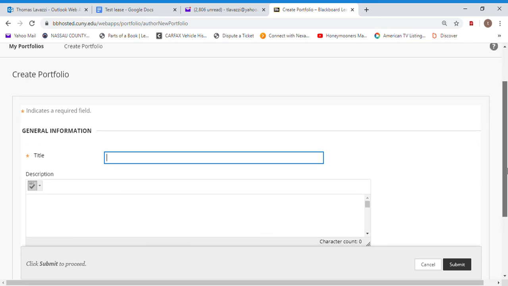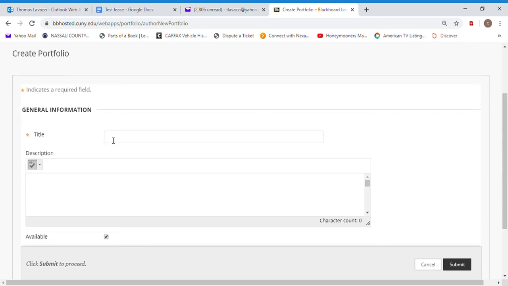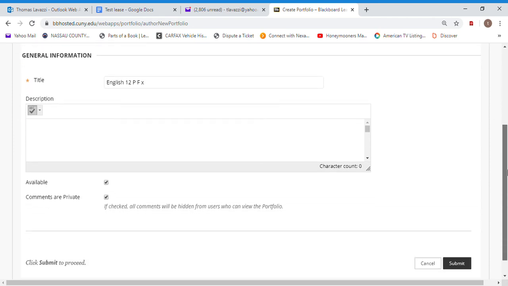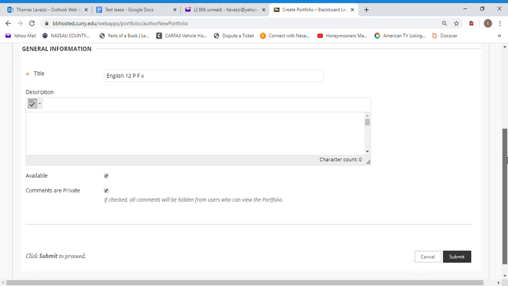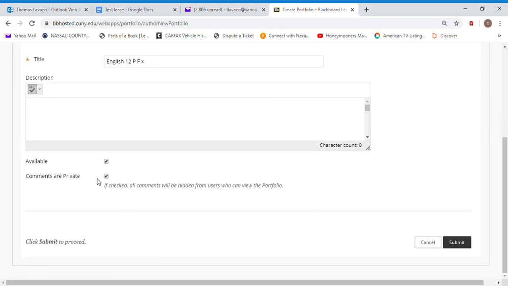The first thing you want to do is give your portfolio a title like English 12 Portfolio. I'm just going to abbreviate a little bit here. And I've got a number of these in here, so I'm just going to put an X there so I know which one it is. I'm going to go back to look at it. You can give it a description if you want, not really necessary, but you do want to uncheck comments are private. So far, that's all we have to do, and we can just submit this.